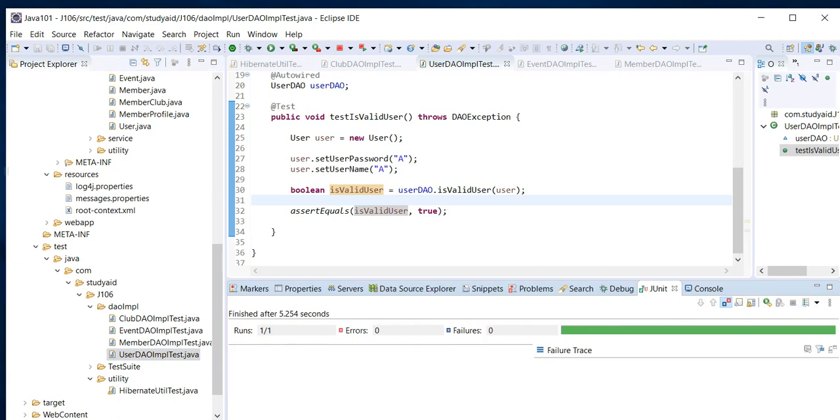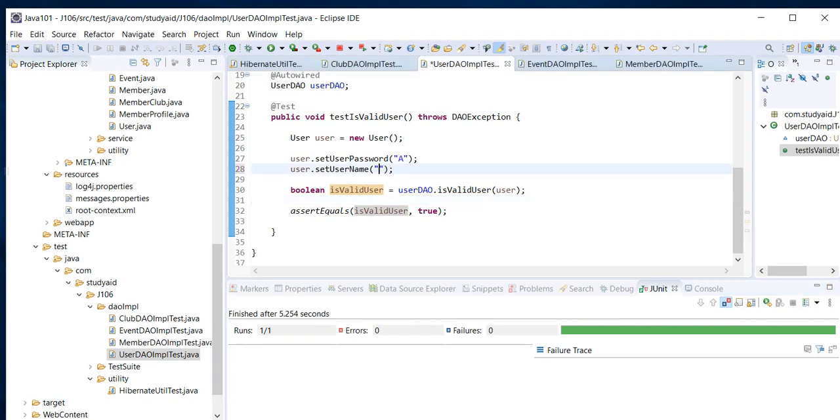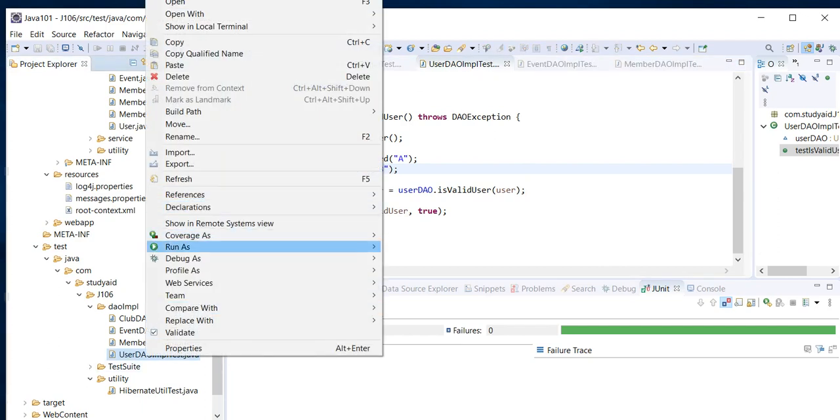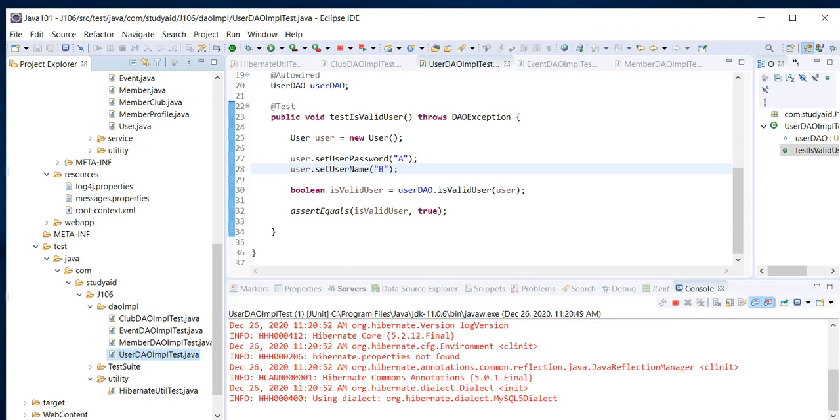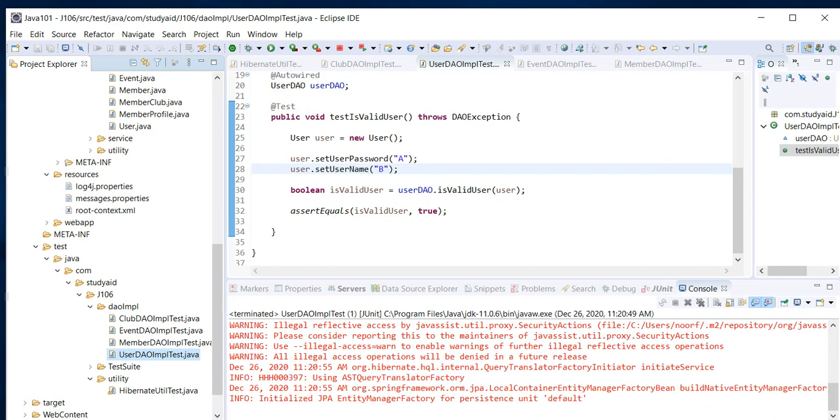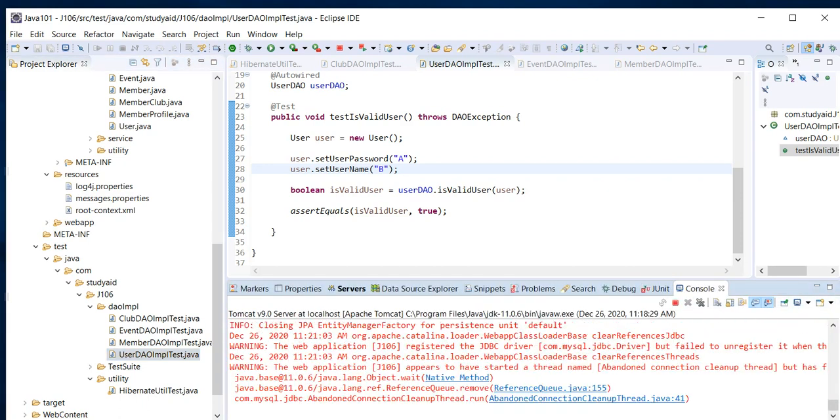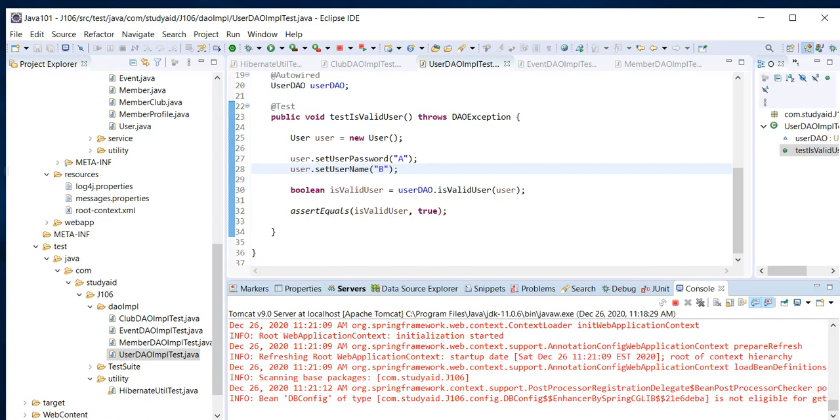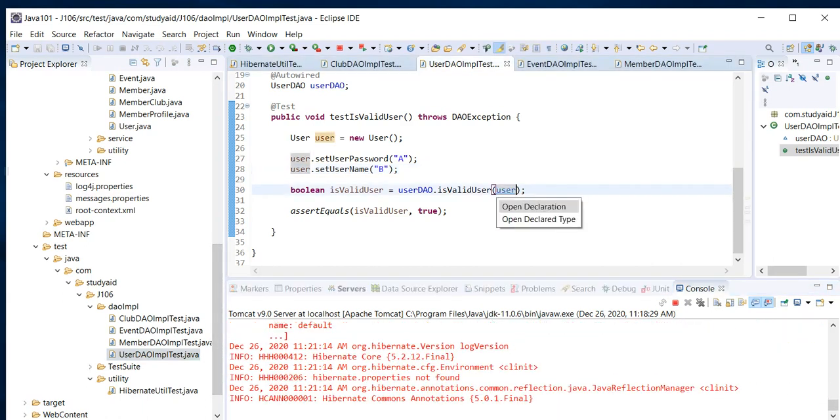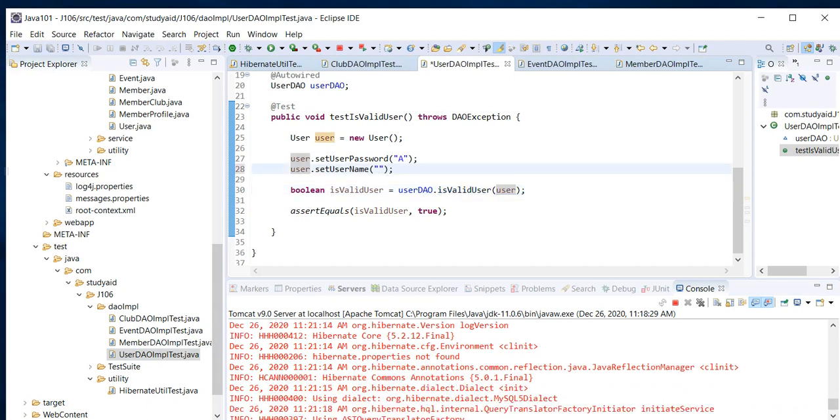Let's go over here, and you can see that green means that the test passed. Okay, so if I put, let's say, B, and then run as JUnit test, it should be false, right? It should fail because there is no user named username B with password A. So if we go over here, we can see that this failed, because the expected was true, but we actually got false over here. All right, so let me change it back.